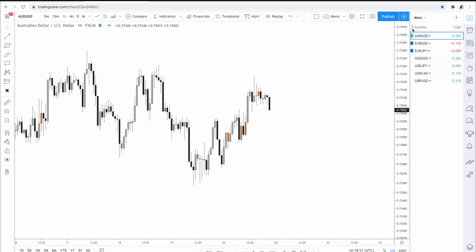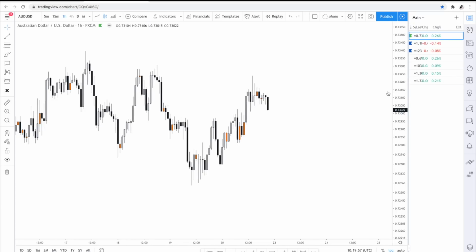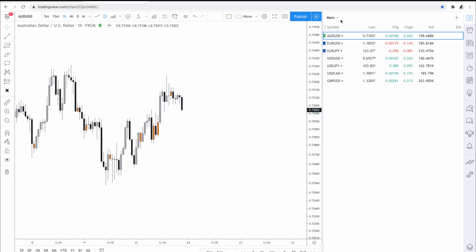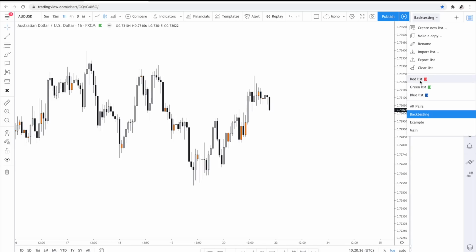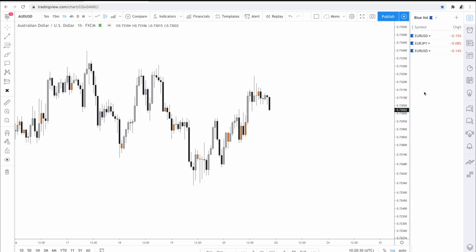So that's just how I like to keep things nice and clean. If you click on the three little dots over here, you can change all the values that you want to look at. For me, literally, I don't look at anything apart from really change percentage. So for my backtesting, these are pairs that I've backtested. You can also categorize them by a red list, a green list, a blue list.